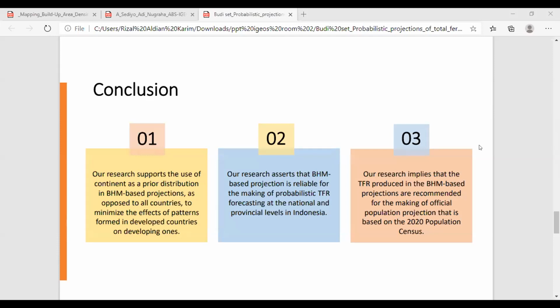Second, our research asserts that BSM-based projection is reliable for making probabilistic TFR forecasts at the national and provincial level in Indonesia. And third, our research implies that the TFR produced in the BSM-based projection is recommended for making the official population projection that is based on the 2020 population census.